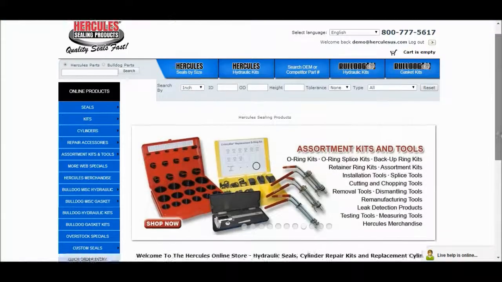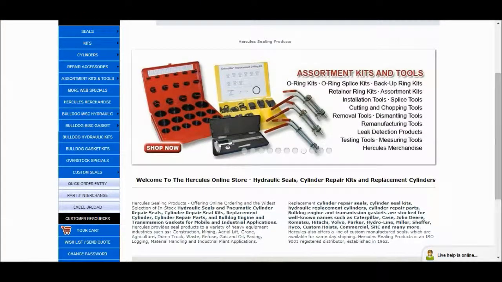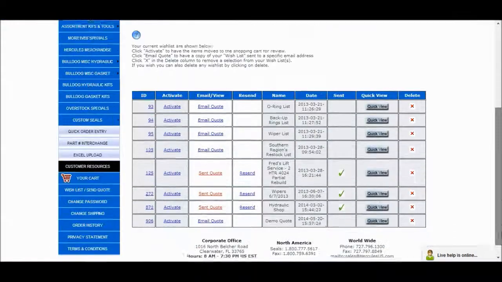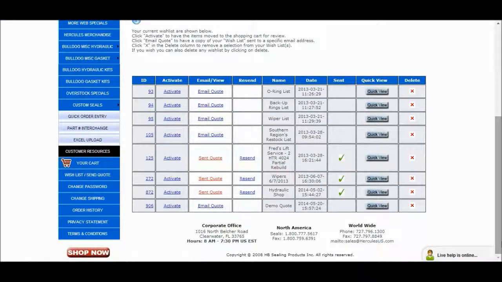Make sure that you are logged in, and then click on Wishlist Send Quote on the sidebar. Now locate the quote that you would like to send to your customer and click Email Quotes.